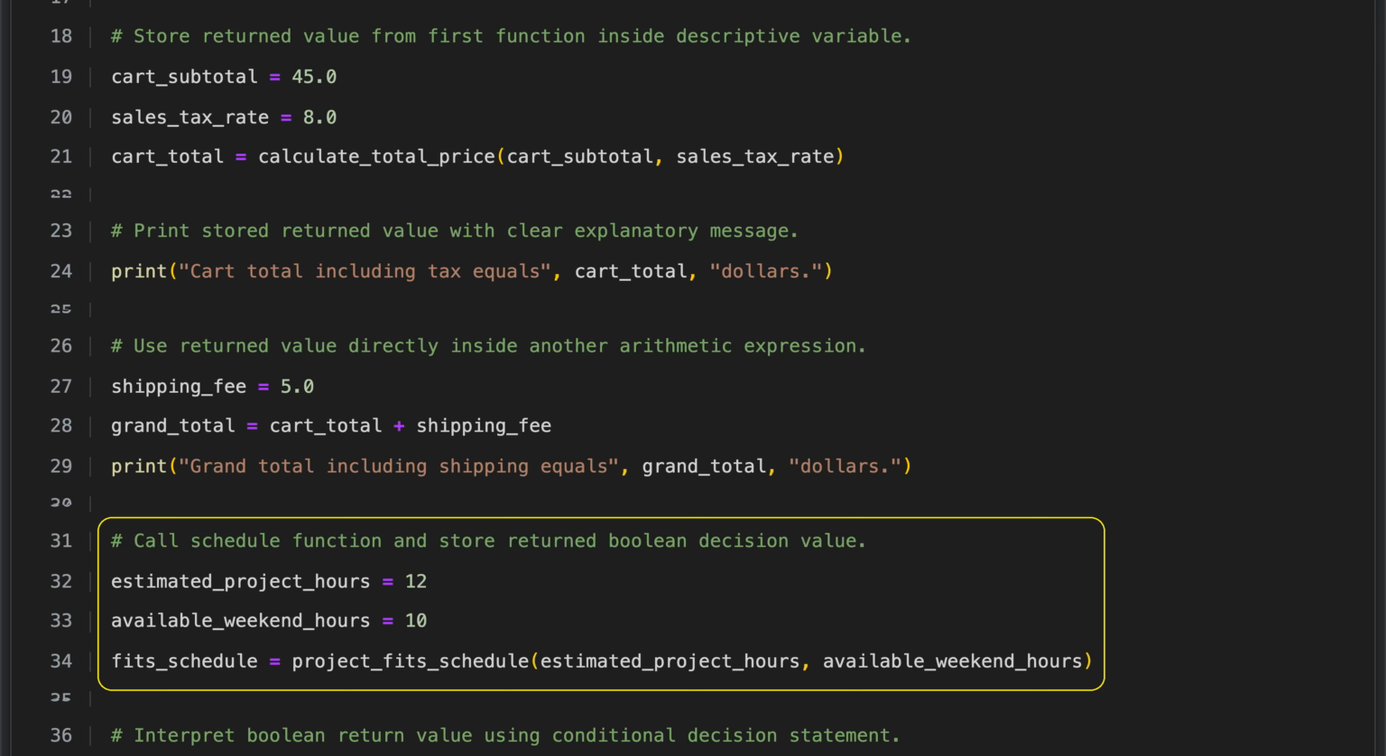We begin by setting the estimated hours needed for the project to 12 and the available weekend hours to 10. We then call a function that checks whether the project can be completed within the available time. Using these two values as inputs, the function returns a true or false result, which we store in a variable indicating whether the project fits the schedule. This result tells us if the project can be finished within the given time frame.